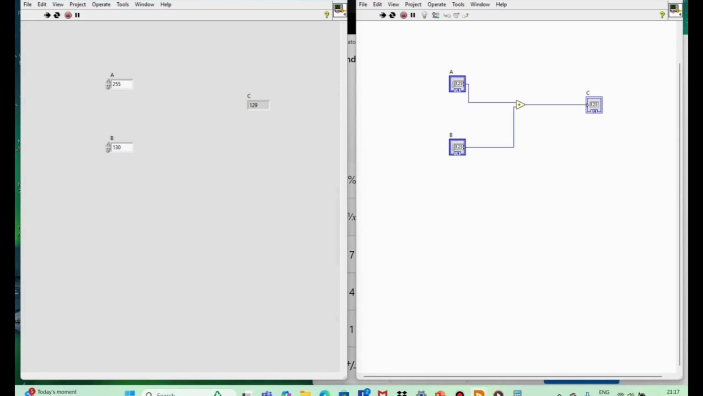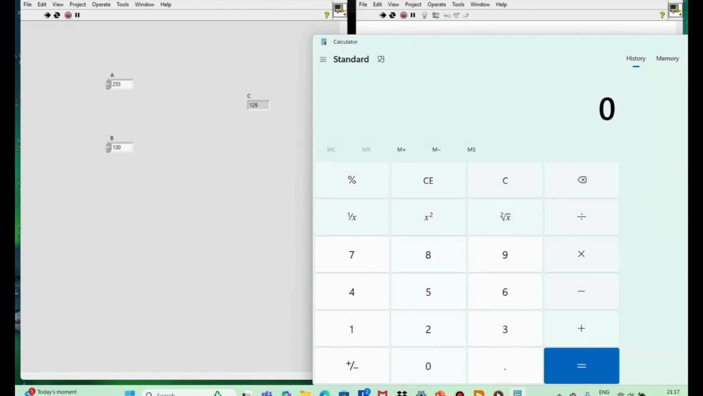If we subtract those things, I'll just use the calculations. So what will be our result? 255 plus 130, right? What should be the result? 385. But what are we getting? 129. So what is the difference? 256, because the entire range will be 256 only.